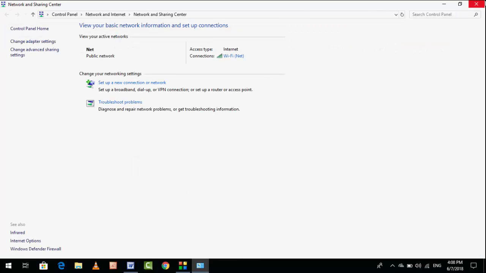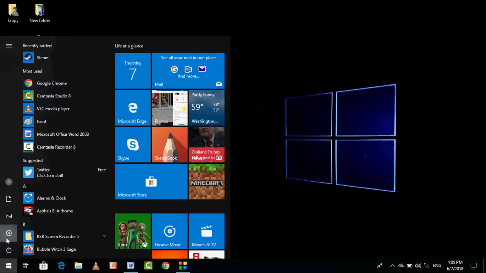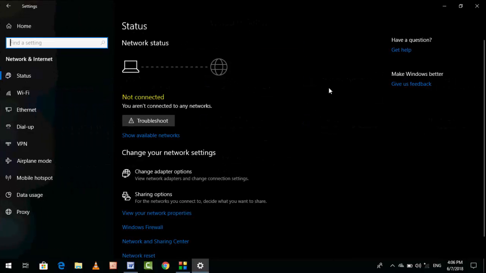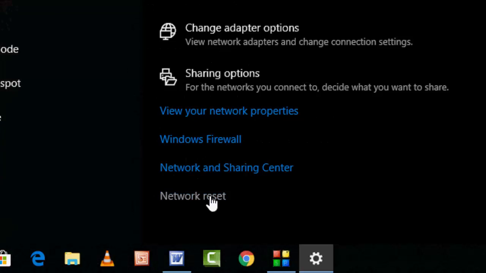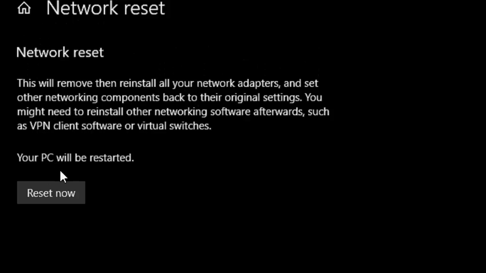And the last method is, if you're still facing the problem, you need to reset your network. So go to Settings, go to Network and Internet, and then here click on Network reset. This will reset all your network settings to default. Or you can reset your router if you are using a Wi-Fi router. After reset, you need to configure your router and your PC settings.